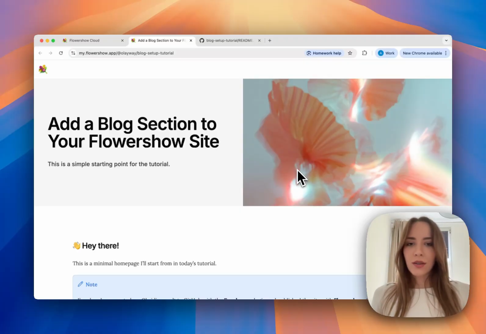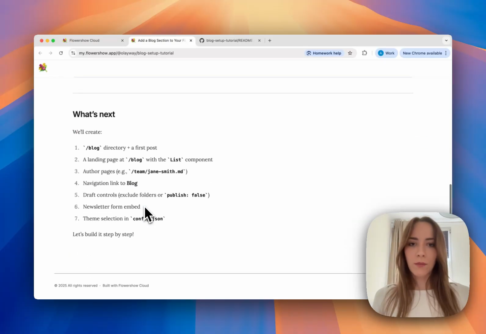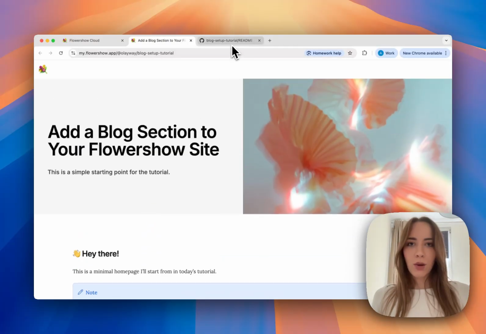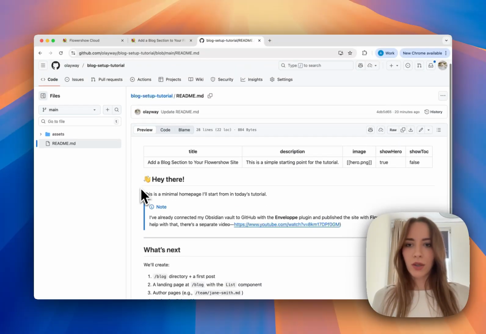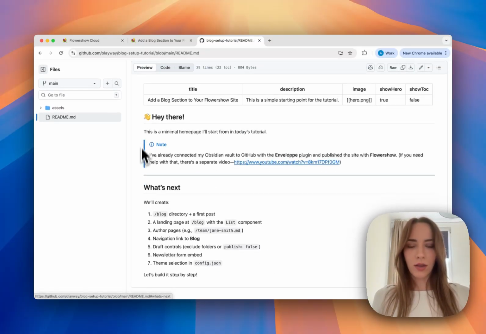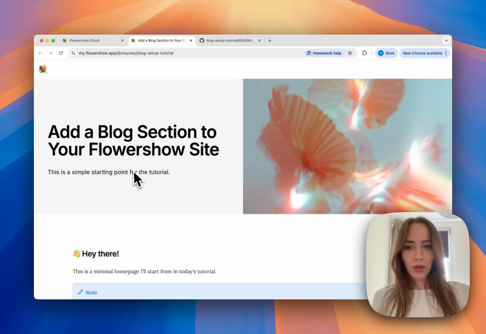Now, before we start, I already have my Obsidian Vault connected to a GitHub repository, and it's already published with Flowershow. As you can see, I have a simple README here with some title and some dummy content, and it's also showing on my published site. If you'd like to see how to connect your vault and publish it with Flowershow, I've made a separate tutorial covering all of that, so you can find the link at the top.